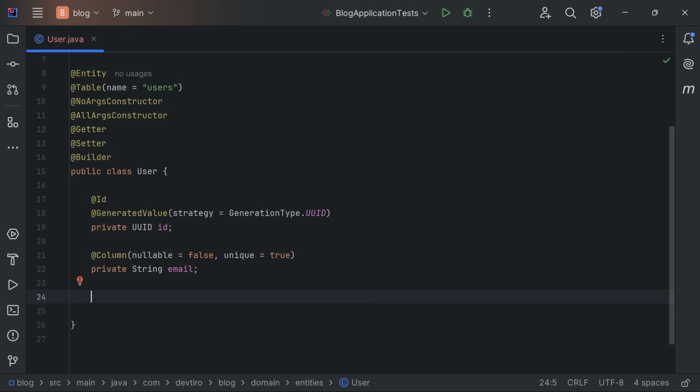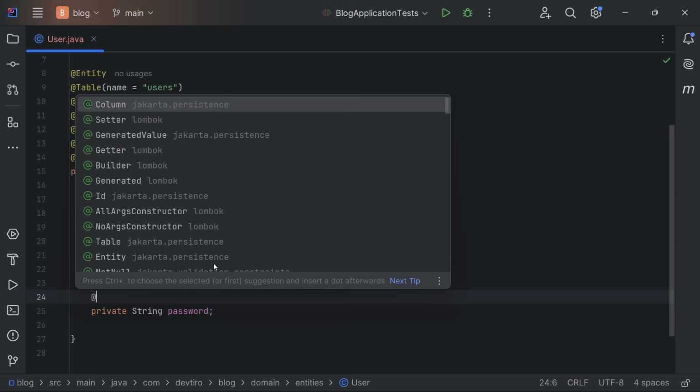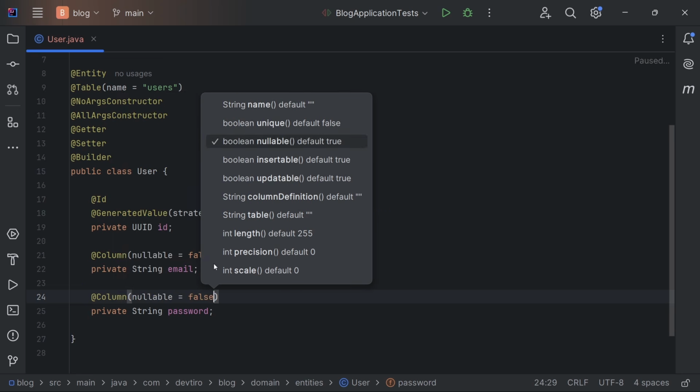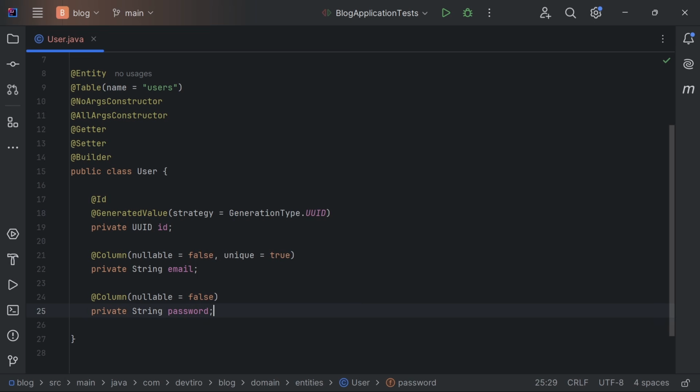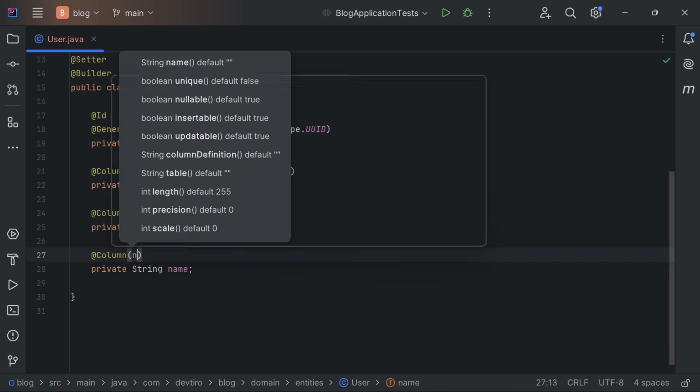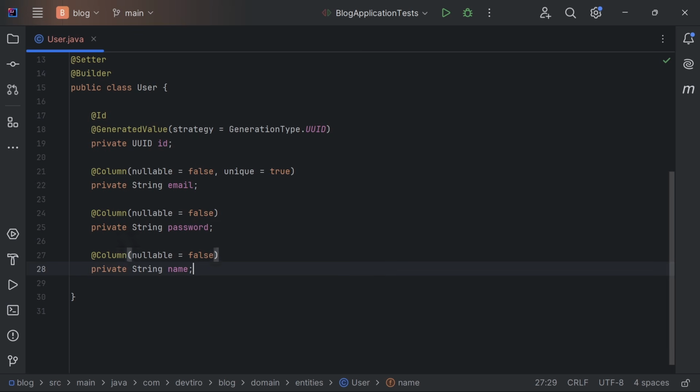So a user is going to need to log in with a password. So we're going to say private String password. We'll put a @Column annotation on the top of this one, and we'll say nullable = false. We always need a user to exist with a password. Next, we want the user's name, private String name. Again, we'll put a @Column annotation on the top here and add the constraint of nullable = false. We always want a user to have a name.